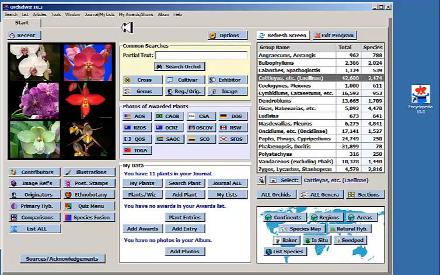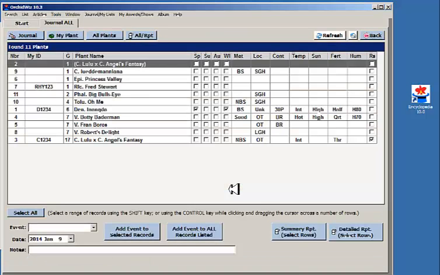Now that you have entered your orchids, you will want to track their ongoing care and cultivation. From the Start tab, in the My Data section, click on Journal All. And you will see the Journal All tab that lists all of the orchids you have entered.